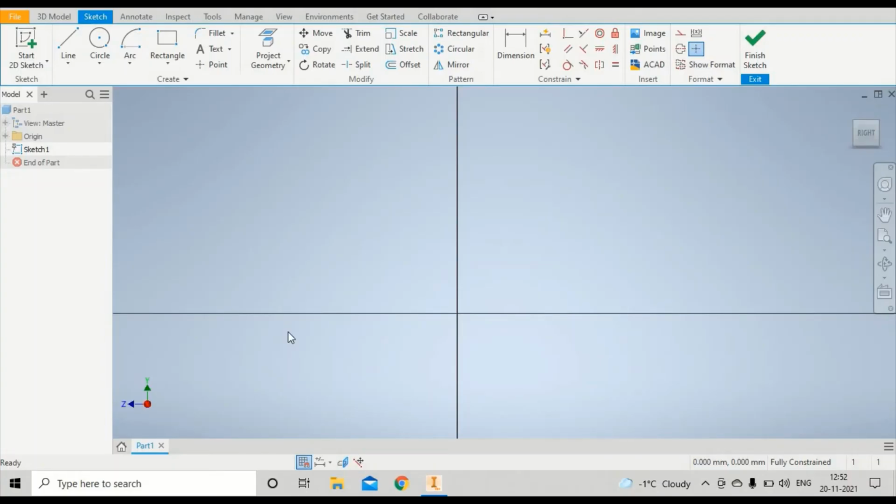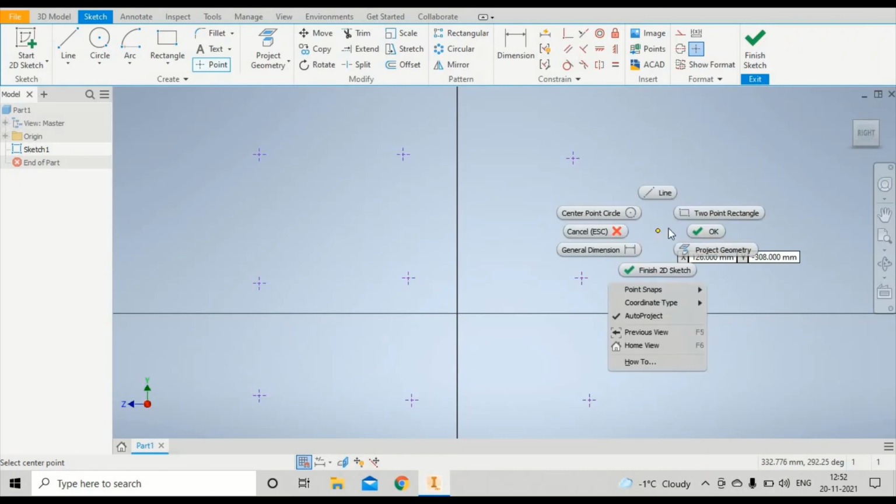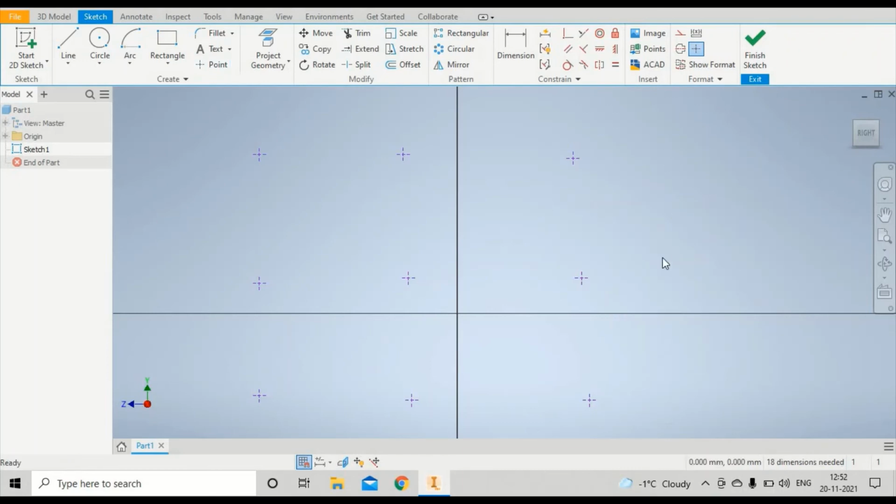We are almost at the end of the create panel. We will discuss points. Points are a simple thing, you don't need to worry much about them. Wherever you want to keep a point, you can just set the point option and tap at that location. Points are used to draw some special curves or arcs. Sometimes points can also be used as references. So this is how the point works.